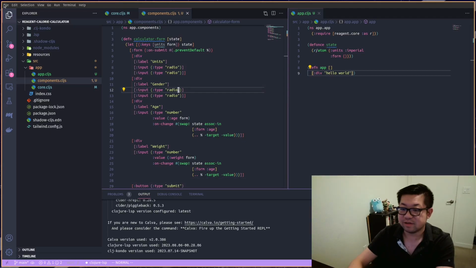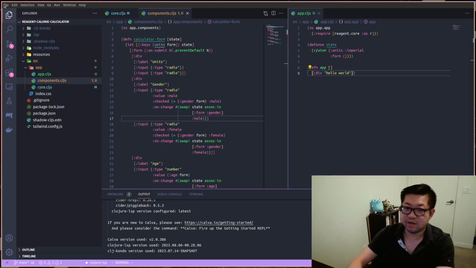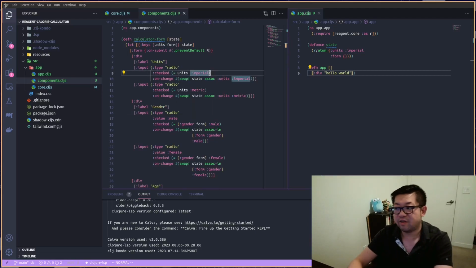Now onto the radio buttons. We can add here the value and the checked properties. And the onChange is pretty similar to the text inputs, except here we're explicitly saying the value here instead of using the event. And then similarly for the units, we're doing imperial and metric the same way.